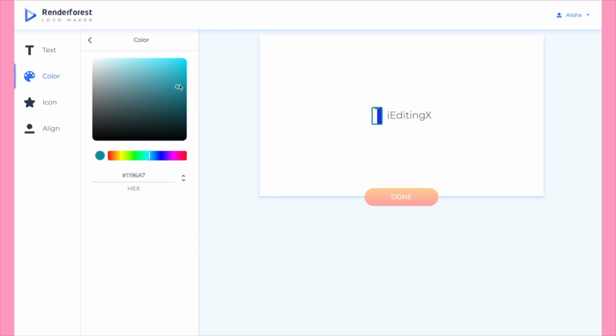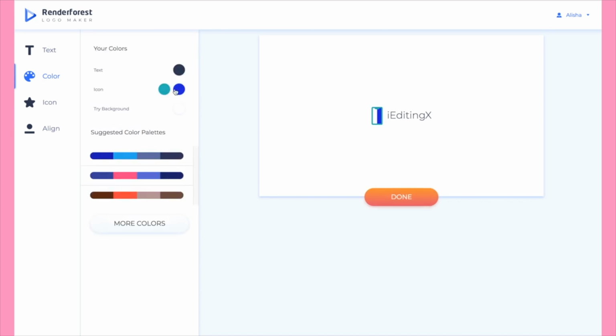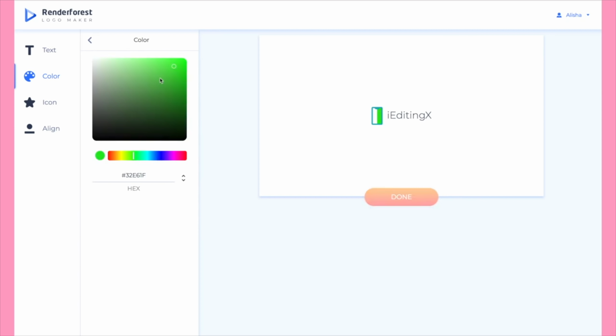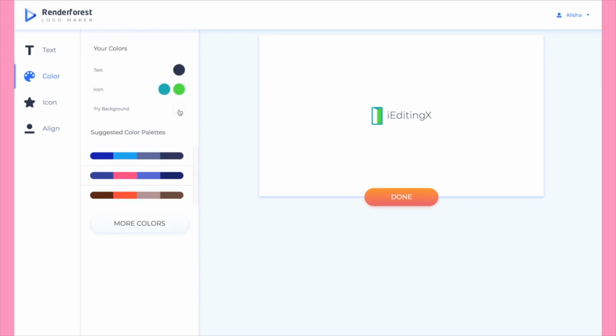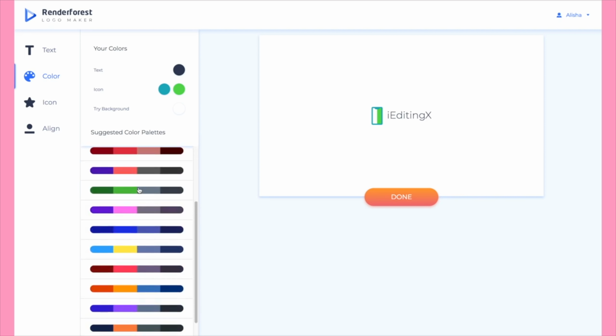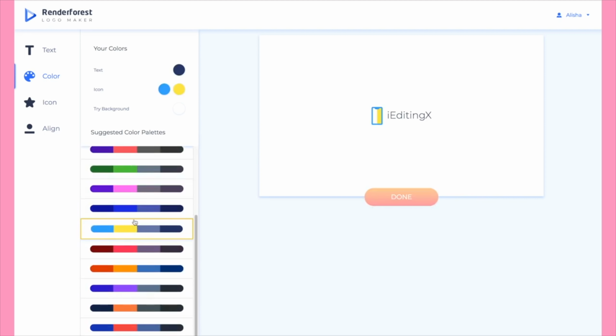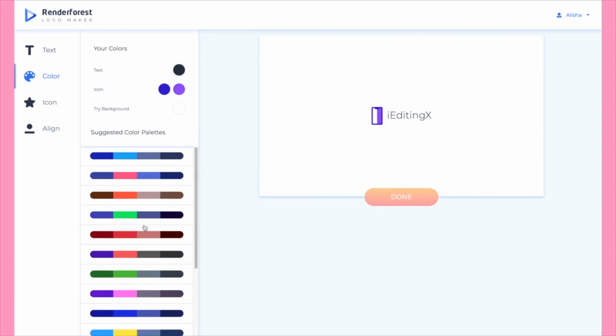So I'm just going to use this bar here to find the color that I like, and click on here, able to find a green color I like. And so even if you don't like this option, there are suggested color palettes, so you can just click on them and see how it looks. Usually these will look the best because they're designed and put together professionally.